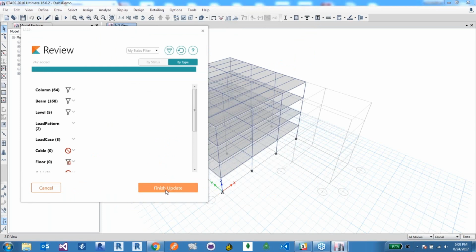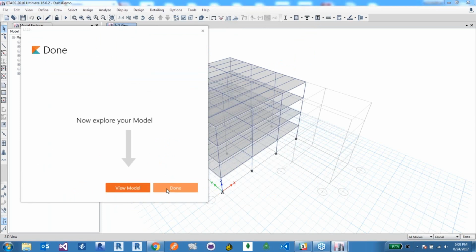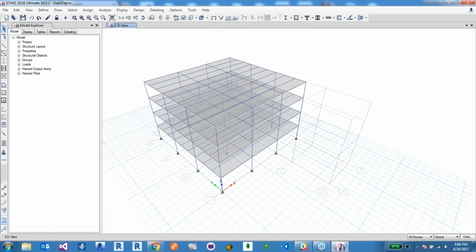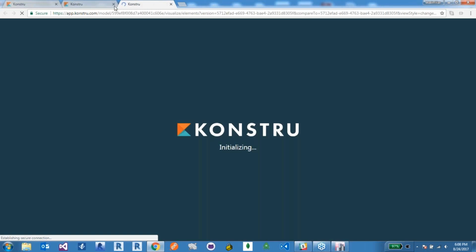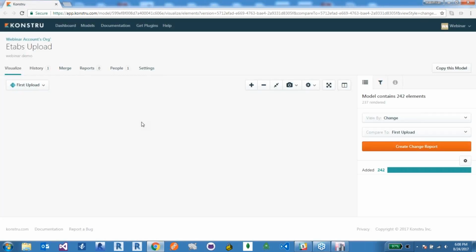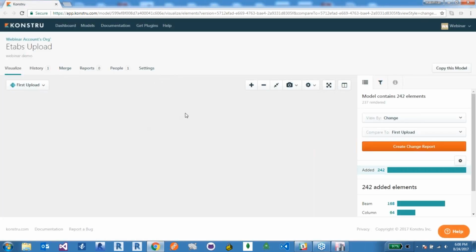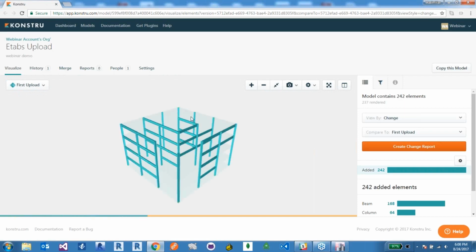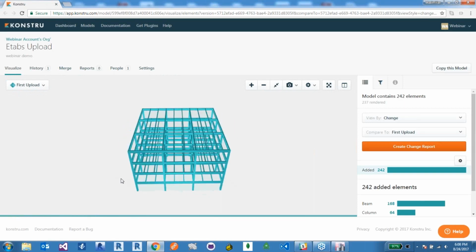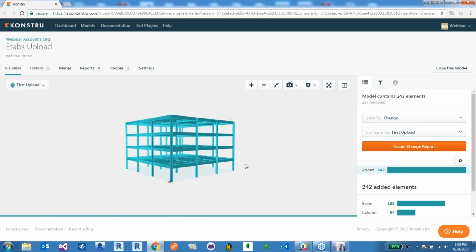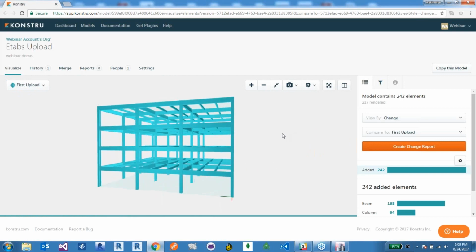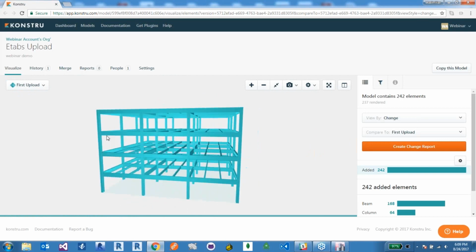Now I'm going to hit Finish Update, and this version will be committed to the server. This is my first version that I created. Now I can go to View Model and close the other tabs, and I will see the first upload that I just committed to the server. Now I can see this is the structure, and it actually contains only the steel structure and no slabs. That's exactly what I wanted.